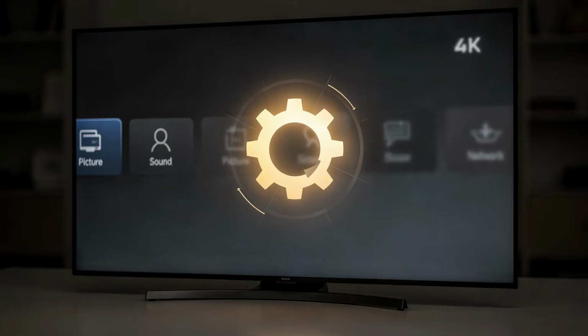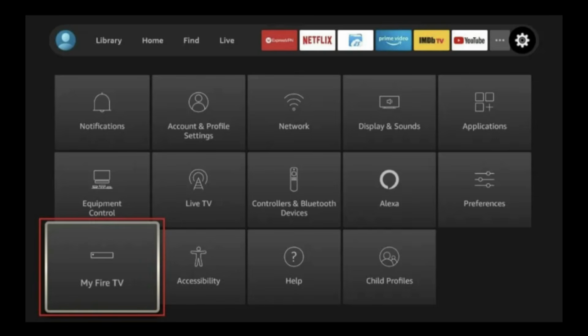However, after you get Downloader, there is still one more step. You need to configure it properly. In order to set up Downloader, we need to go into the settings. Let us do that right now. Open your settings, then go to the section labeled My Fire TV and look for developer options.